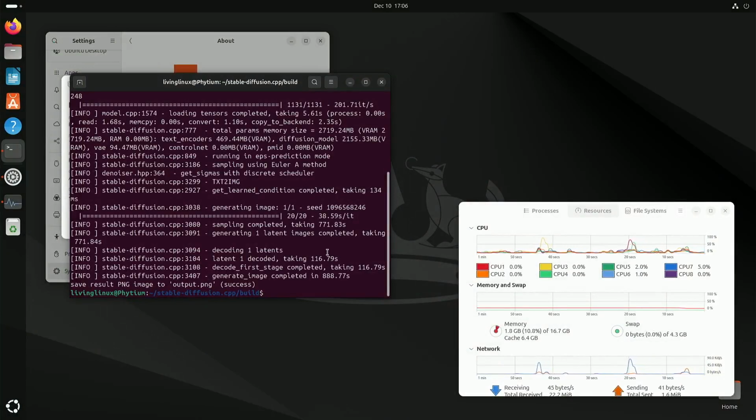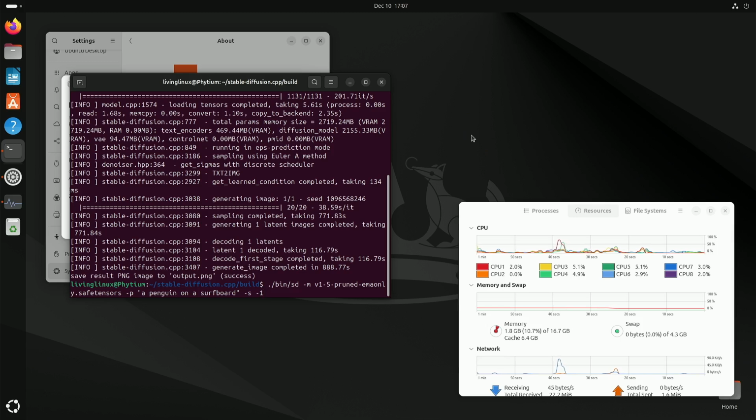As you can see here, I already tried one, and then for some reason the first time I get like almost 40 seconds per iteration, but if I try it the second time in the same session, then it's a lot faster. So let's try like this.